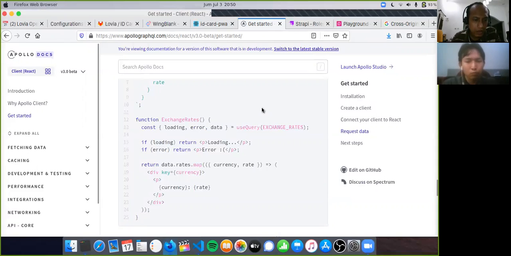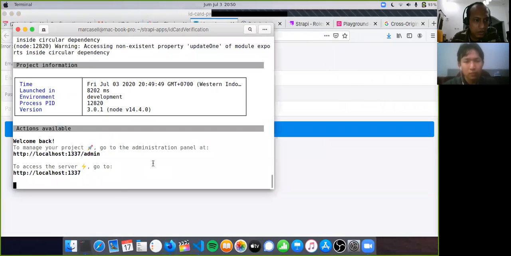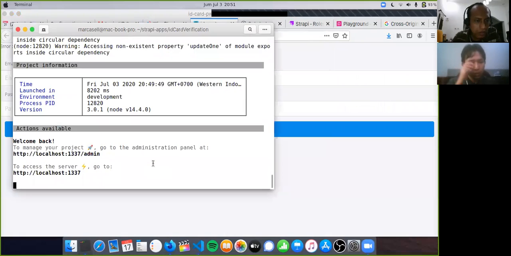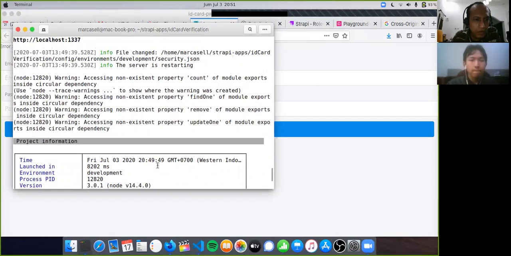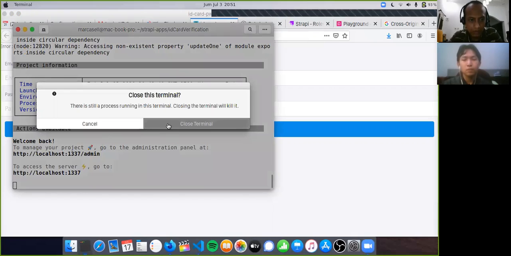Localhost. Can you open the Strapi terminal again? This one. Okay. Wait, scroll up a little bit, but not too much. Okay, a little bit up again. Where there is okay, file chains. Config environments development security.json. I would say this should work. I wonder why it's not working here. Okay, try to close this and then try to specifically set the environment.